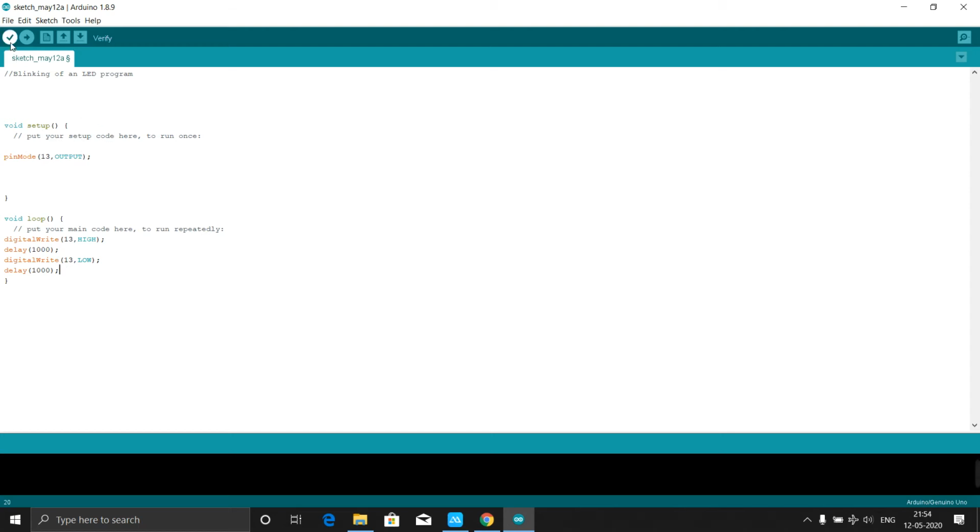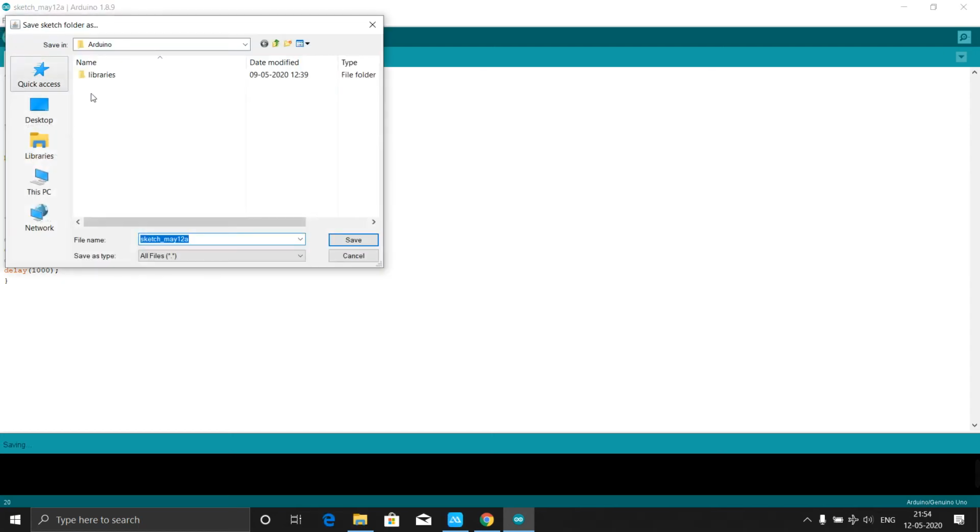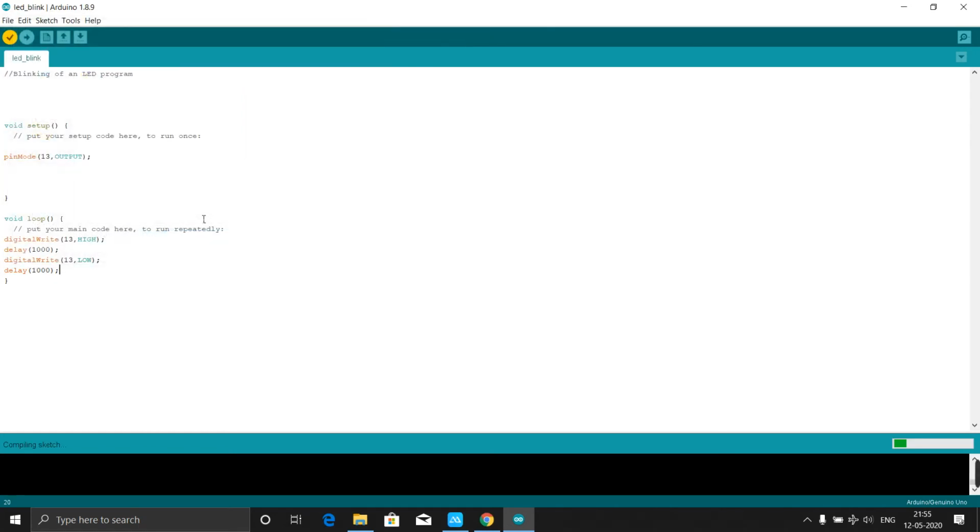Let's check whether this program is correct or not. This is the verification. Before that we need to save it. I will save it as LED blink. Okay, I will just compile the sketch. It's compiling here. If any error is there, those errors will be shown here. Done compiling. That means it is correct, and you can see how many bytes are used by this program.